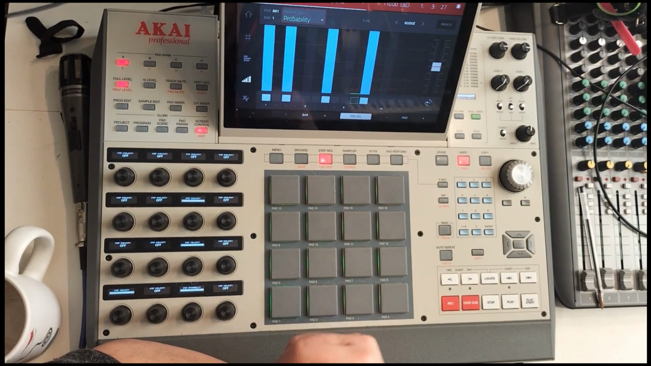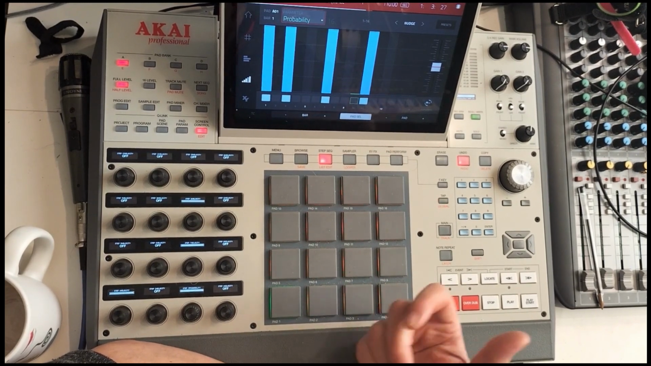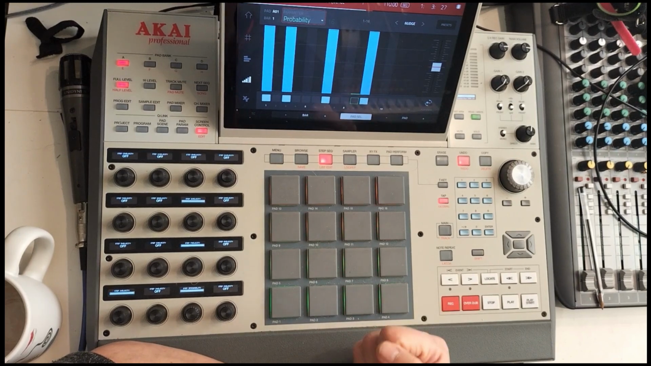If it's 10%, it should on average play 1 in 10 times. If it's 50%, it should play half the time. Obviously, it's probabilities, so it could be 6 times, or 4 times, or might even be 7 or 8 times. You never know.